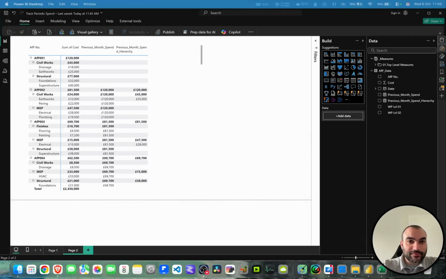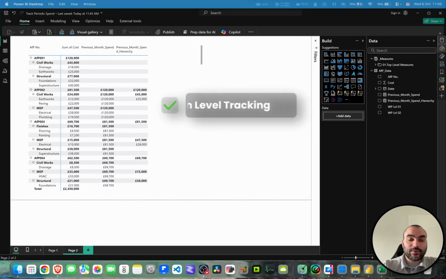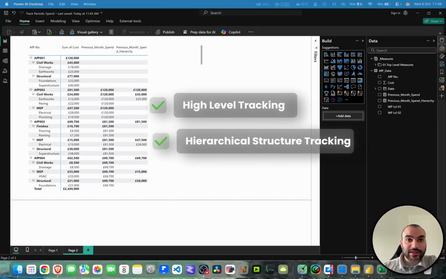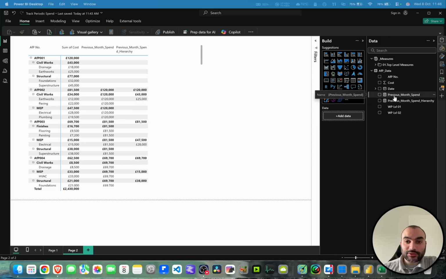Now, starting with another section of this video, what we're going to be doing is tracking the average expenditure over the last 3 months, and we're going to be doing it in 2 ways: the way which works only at a high level and the way that works in a hierarchy. And it's going to be up to the end user to choose which way suits the needs according to the data structure.